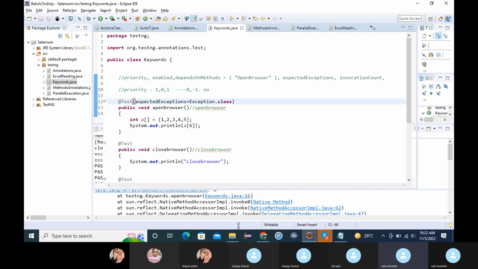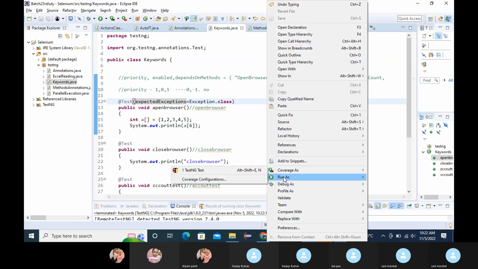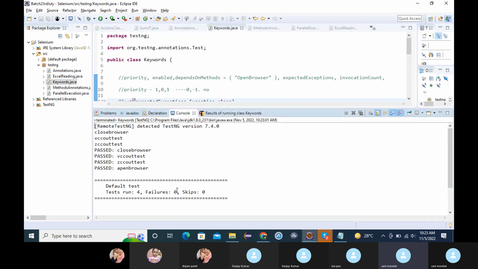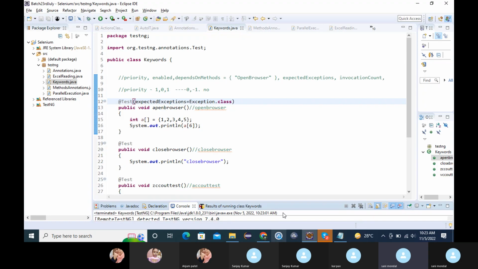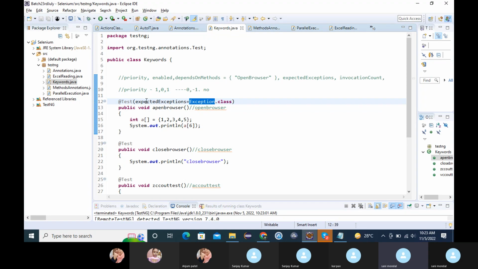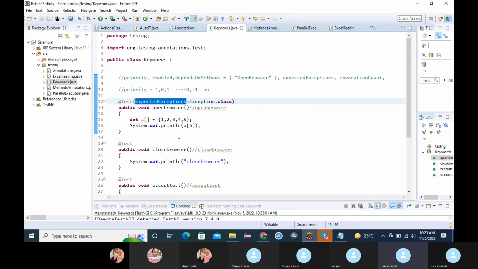Now if I mention expected exception equal to exception dot class, and now if I run this, you will see all the 4 test cases are passed without giving you any exception. It means your code is going to give you an exception and that exception you want to ignore. Let's suppose any one test case is going to give you an exception and you want to bypass that exception for the time being.